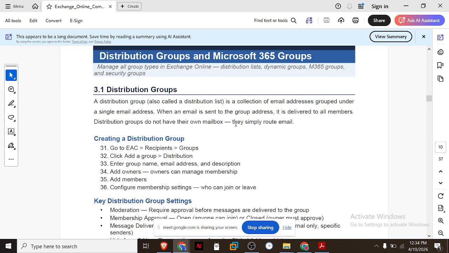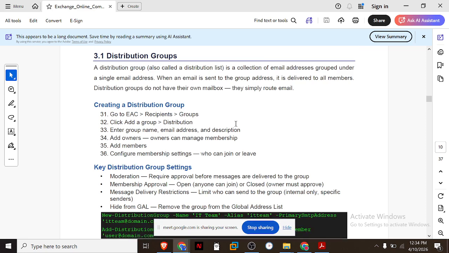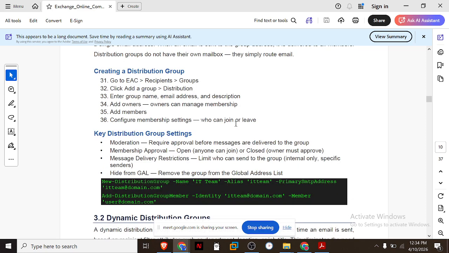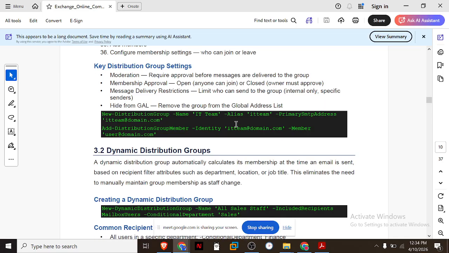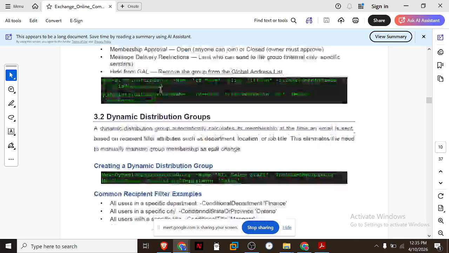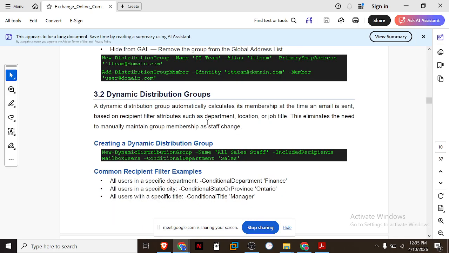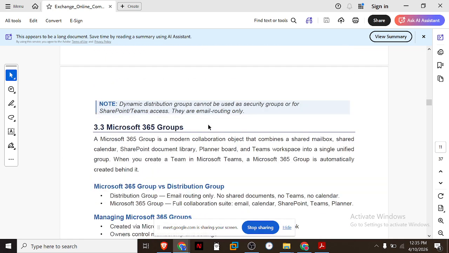We also covered distribution groups: how to create a distribution group, the types of distribution group, and the settings within a distribution group. We can hide the user from the GAL. We can set up an approval member, a moderator, if any approval is required for adding a user into the group. Then we discussed dynamic distribution groups.